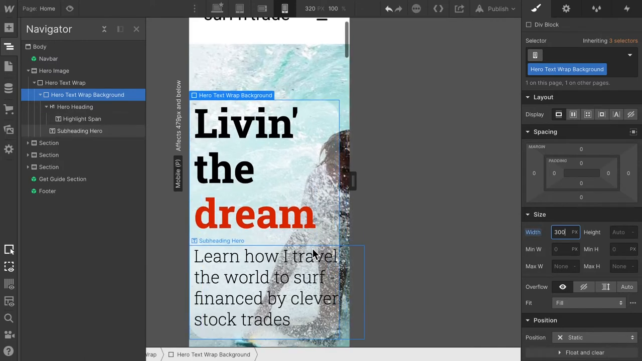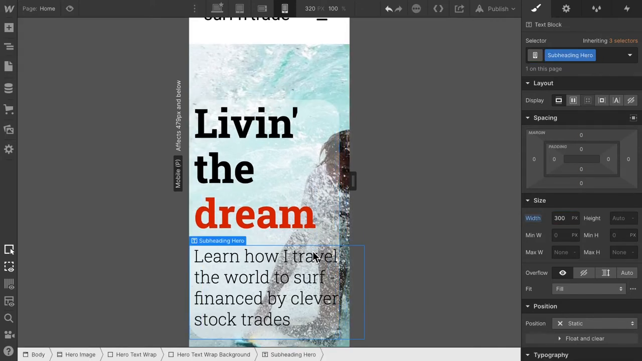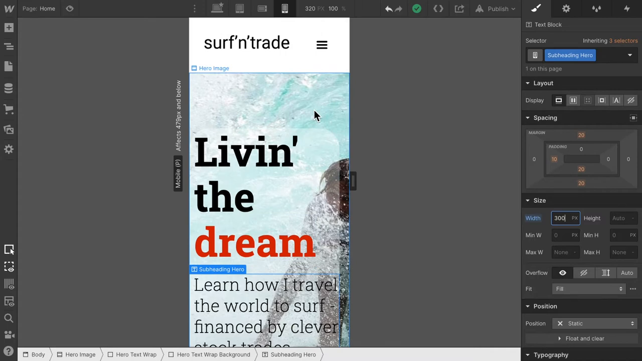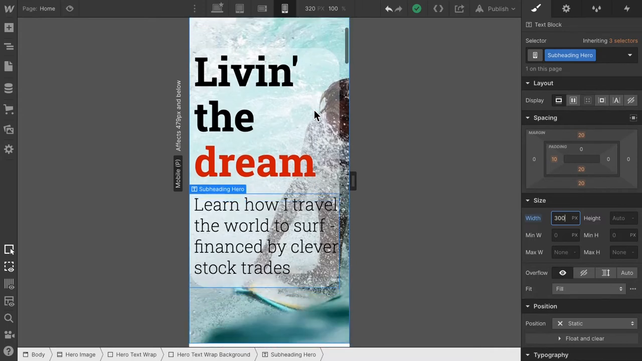And we can still scroll to the right. And I think the culprit is here. The subheading hero is also 350 pixels wide. Let's reduce this to 300 pixels. Now we cannot scroll to the right anymore.